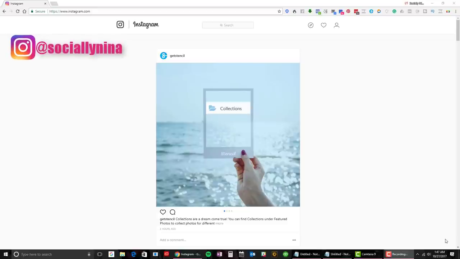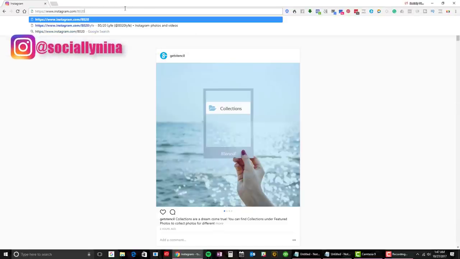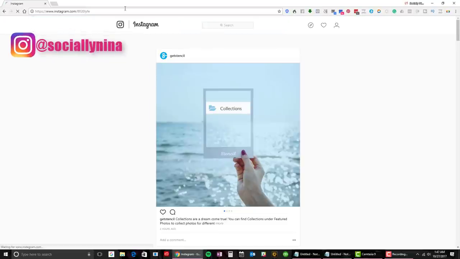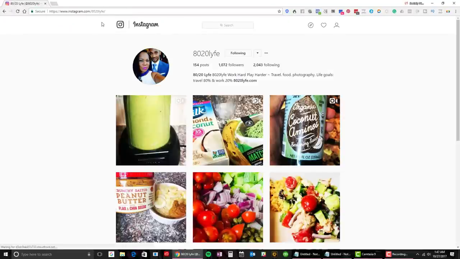So today I want to show you how to view Instagram Live and Instagram stories from your desktop or from your laptop PC. If you go to Instagram.com on your desktop, this is what you see. Even if I type in an ID, there's nothing that shows me the Instagram lives. So there are two ways that you can actually do this.